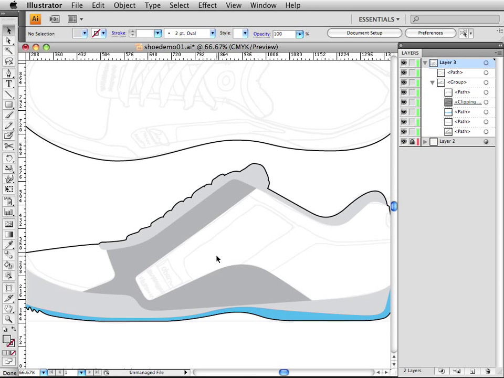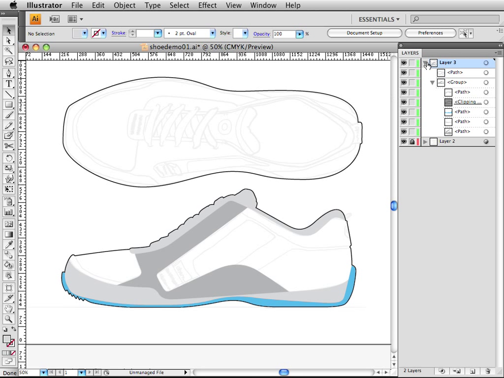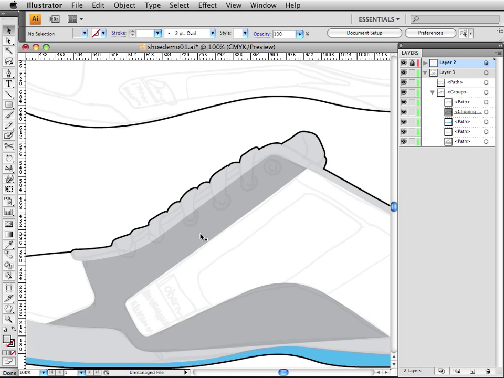As I'm working here, I just remembered one of the tricks that I used before and that I should show you now. This layer with the original line work on it, since its opacity is set down, I can put it on top of everything else so that I can still see the lines on top of my filled objects. And with that layer locked, I don't have to worry about it.